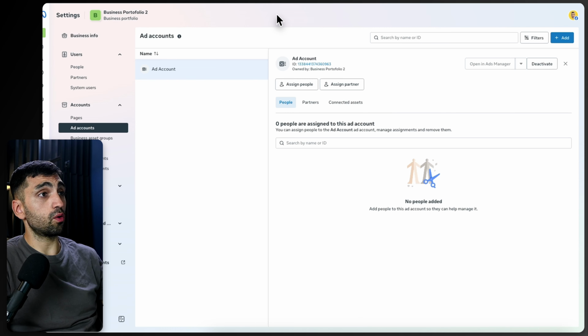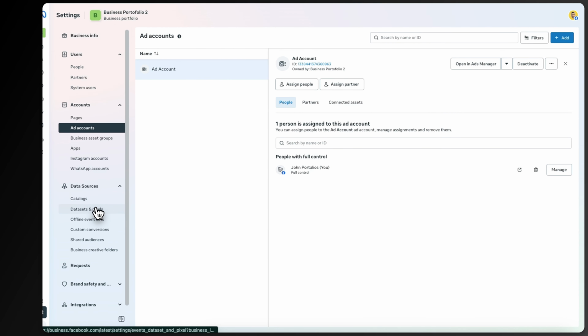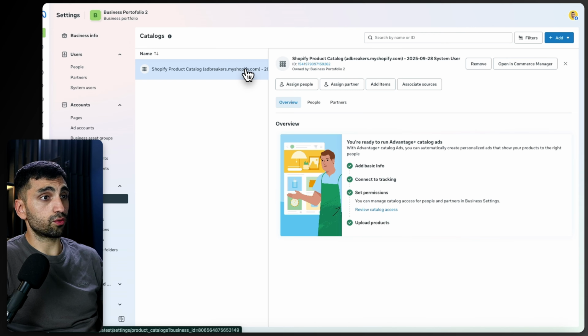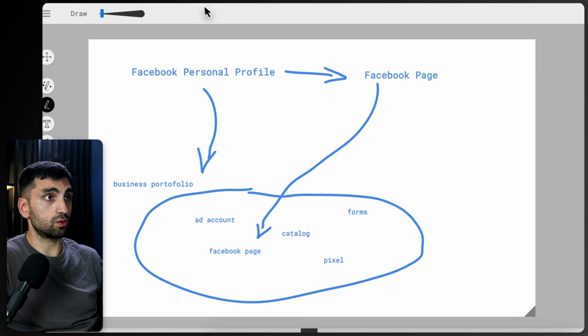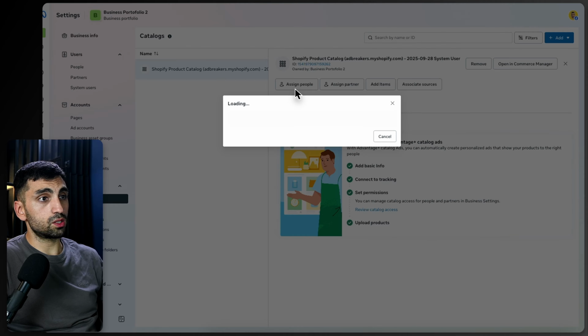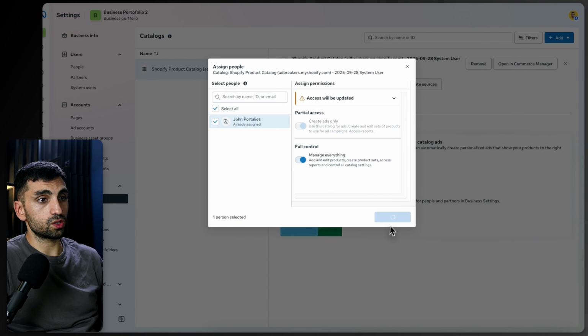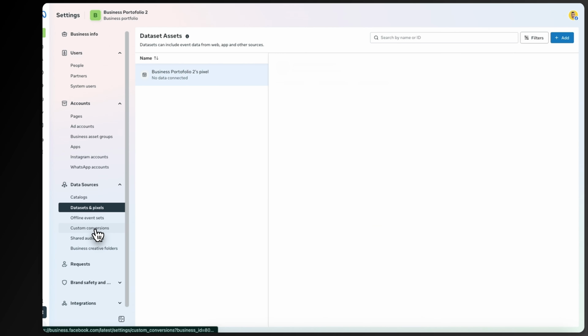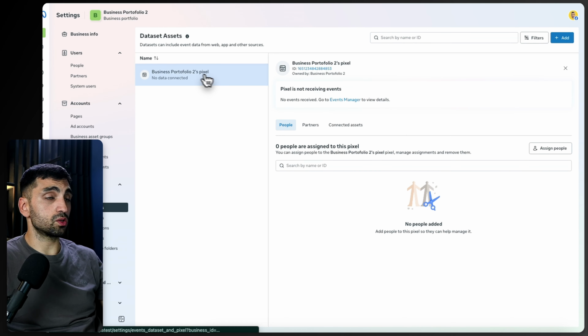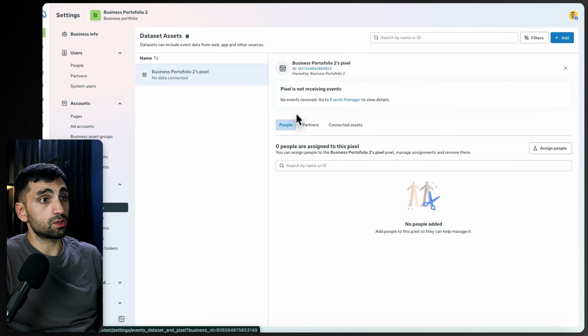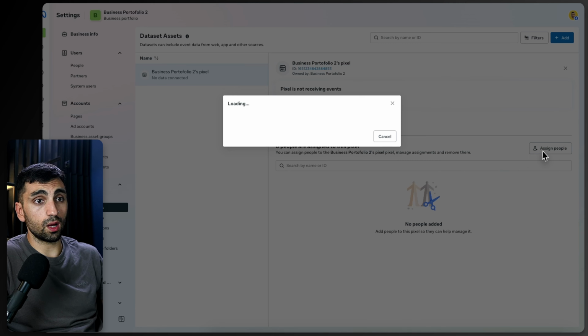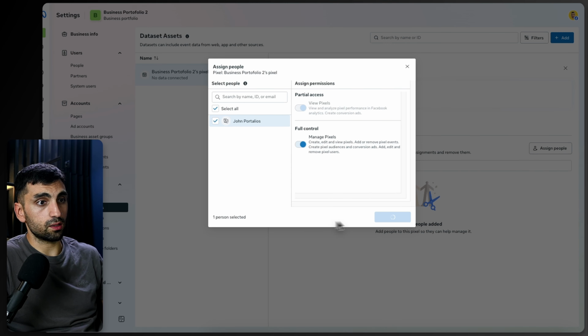Let's go into our business profile and see what changed. If we go into data sources, we go into catalogs, you're going to see a catalog right here that, yet again, as I told you here, you need to give access to yourself. So we have the catalog inside our business portfolio, which is this one right here. And what we need to do is assign it to ourselves. So assign. I am assuming that it has also created a pixel, as you can see, yes. So we need to give access to ourselves as well. Assign people, yes.